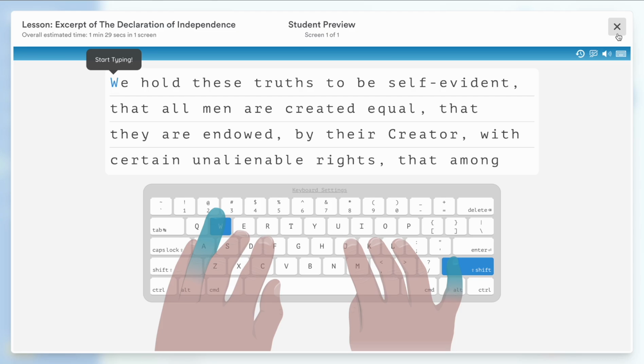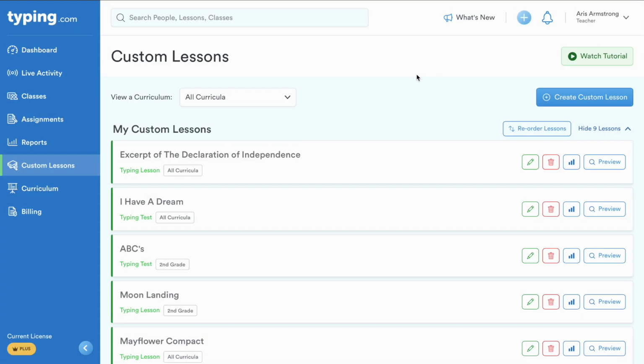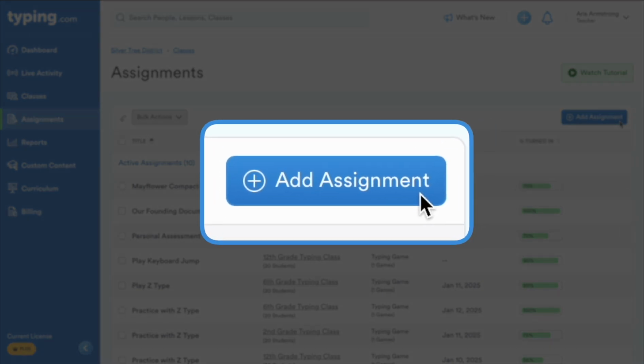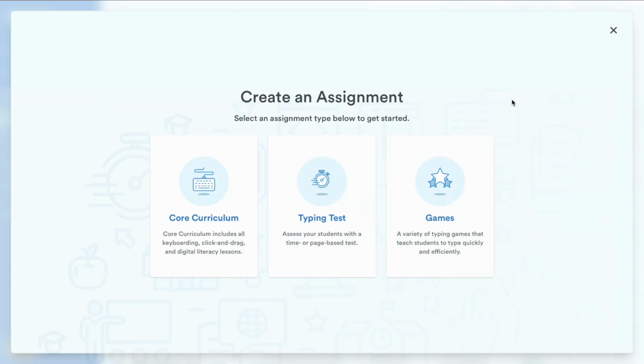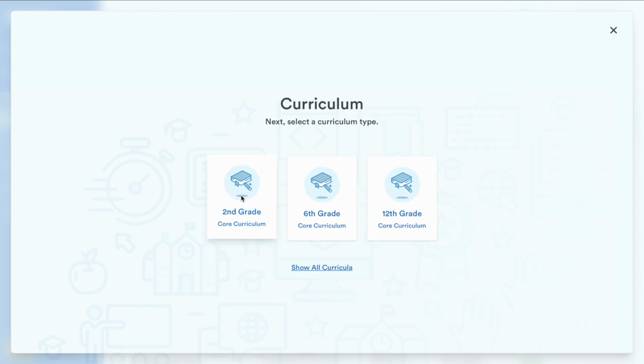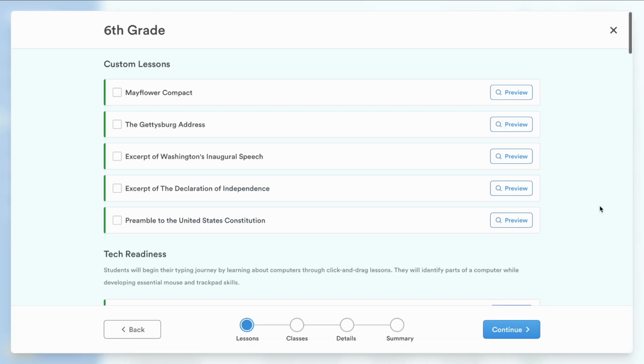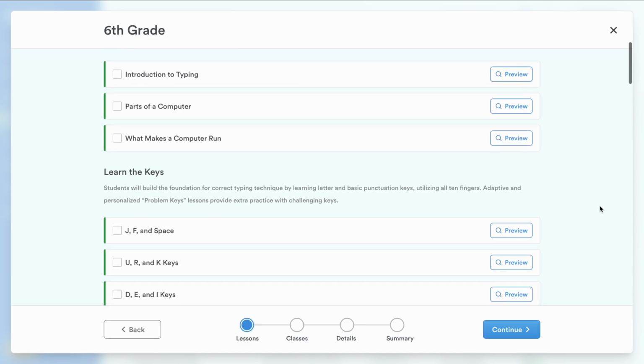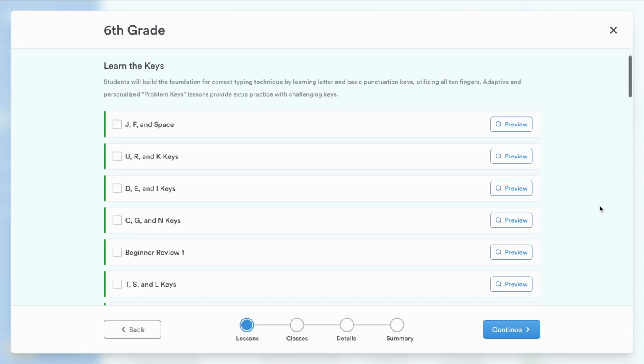Another helpful way to preview lessons is directly while creating an assignment. Navigate to your Assignments page and click on the blue Add Assignment button in the top right. We'll start by selecting Core Curriculum as the assignment type. Now choose the curriculum. Here are the available lessons. Let's say you're teaching the Learn the Keys unit.